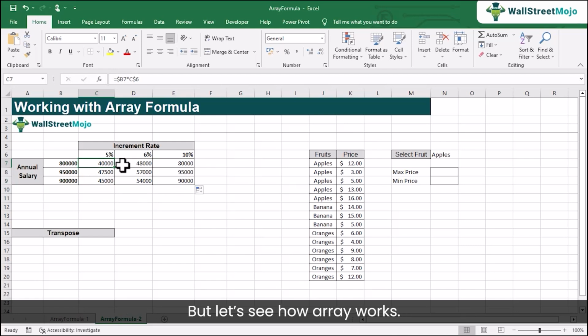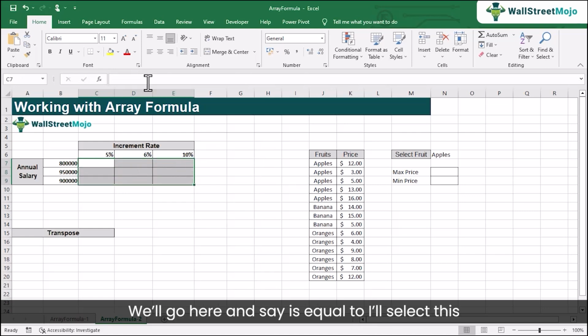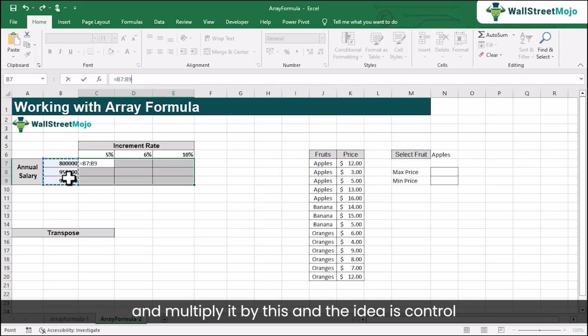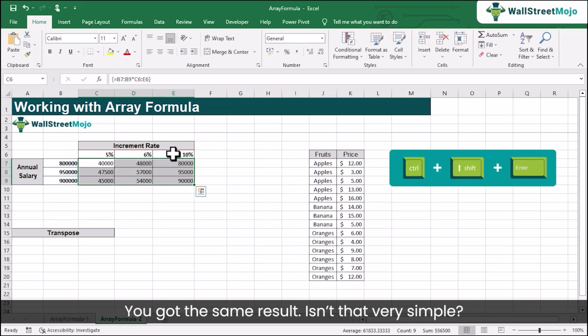But let's see how array works and how array makes this very simple. Okay, so we don't need to write that many formulas, or put this dollar and all the stuff and then drag it. What we'll do is very simple. We'll just select this cell. We'll go here and say is equal to, I'll select this and multiply it by this, and then Control Shift Enter. We got the same result.